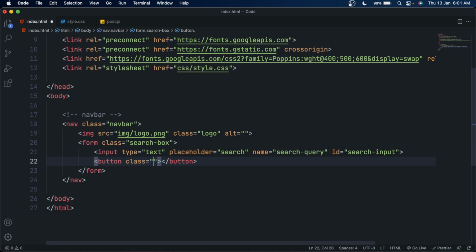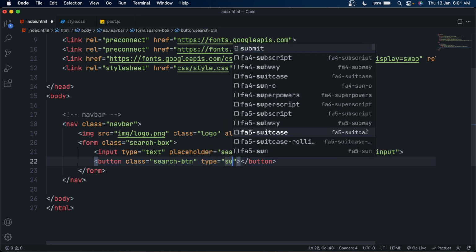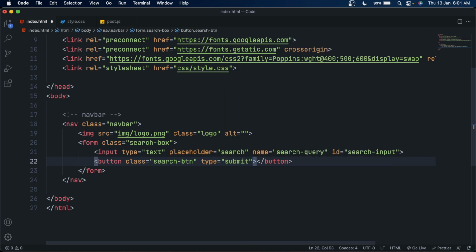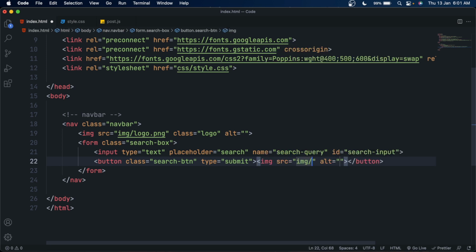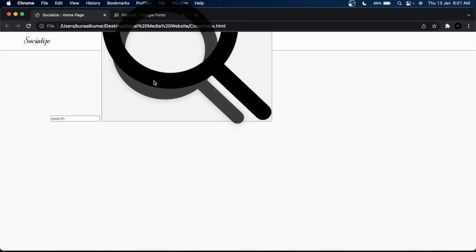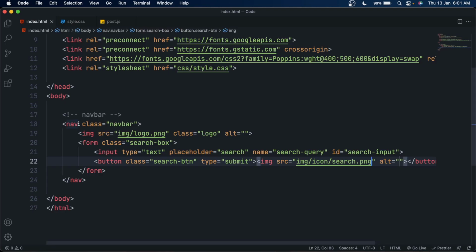After that, make a button and give it a class search btn and also give it a type of submit, so it will submit the form which is our search box form. Inside it make an image and give it a search.png source. Great. So if we refresh the page, you can see the input and the search icon.